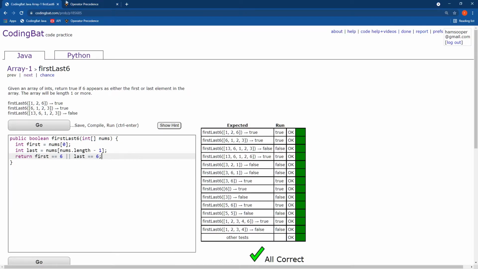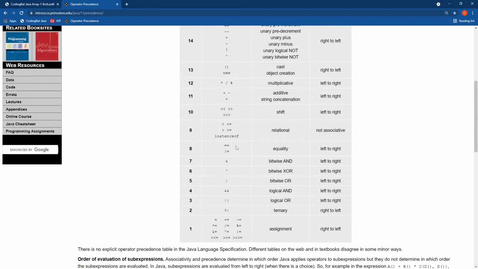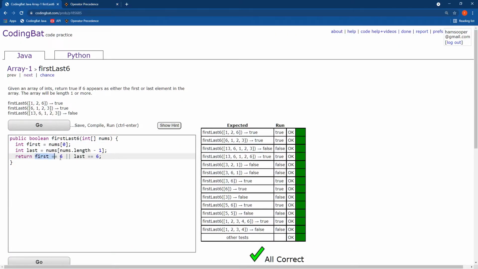We can go over to the operator precedence table and see that equals equals has higher precedence than or, so this is being evaluated how we want it to. If you are concerned, if you want to, dig into the operator precedence there. All right, and of course we could shorten this. We could put this all into one thing without using variables, and that would work as well.